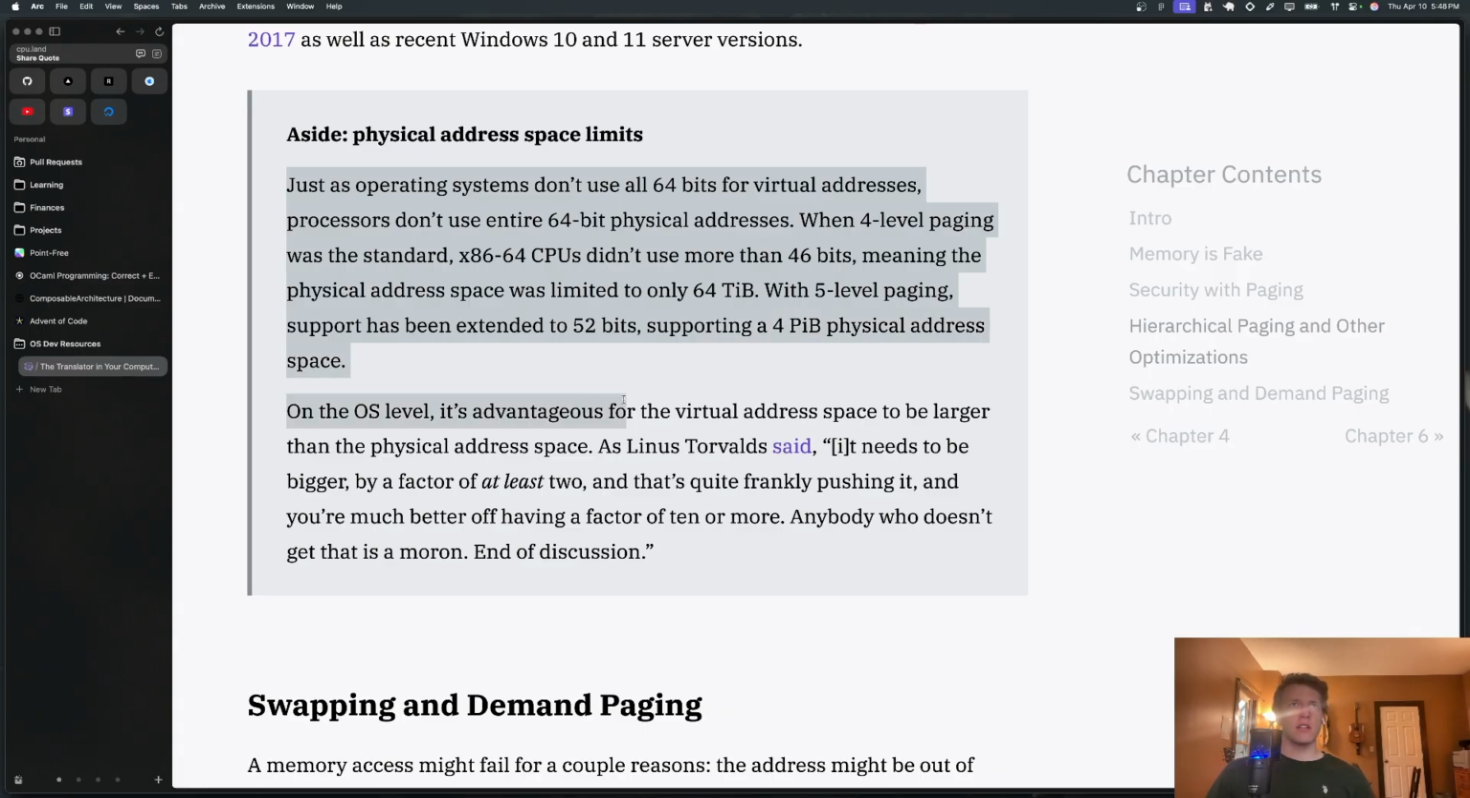On the OS level, it's advantageous for the virtual address space to be larger than the physical address space. As Linus Torvalds said, it needs to be bigger by a factor of at least 2, and that's quite frankly pushing it, and you're much better off having a factor of 10 or more. Anybody who doesn't get that is a moron.